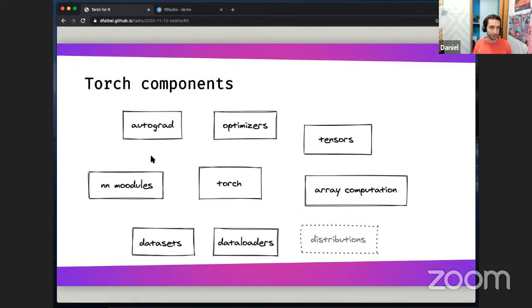So Torch has a few components that are all optional when using Torch. I'll talk about the most useful for now, and the ones that exist in the R package right now. In the center, there is the Torch package, and we have the autograd system, the optimizers, the tensors, which is the most important data structure in Torch. We have the array computation library, which means all the operations that you can do with tensors. We then have the NN models, the data sets, and data loaders. There's a draft implementation of distributions, and it's nice to say it's Christoph who is implementing this. So it's already a community contribution, right?